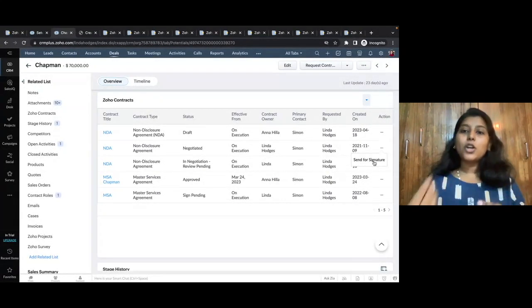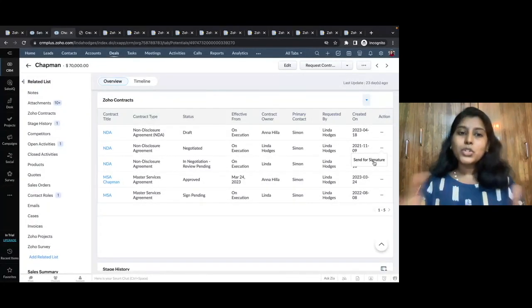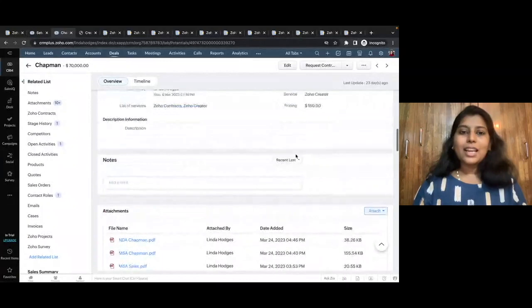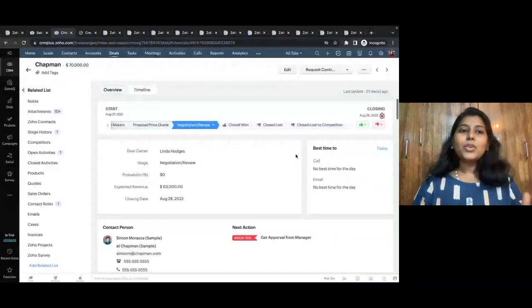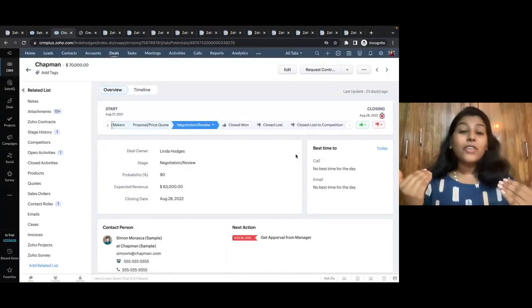So not just requesting a contract, post to that we also have an option to manage their entire contract life cycle. So this is how the Zoho CRM and Zoho Contracts integration will help salespeople to focus more on their sales related tasks. It will save a lot of time and it will also help them to speed up their deal closure.